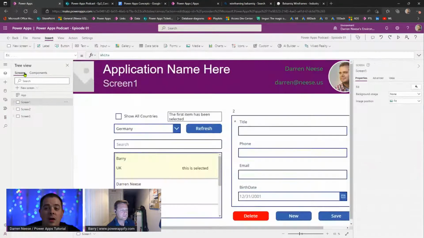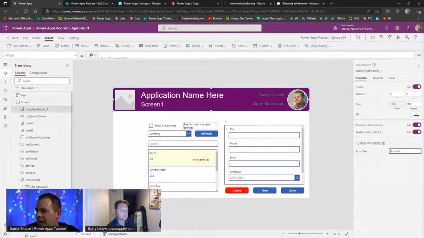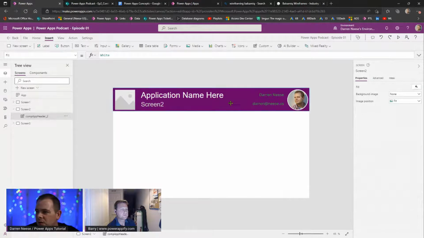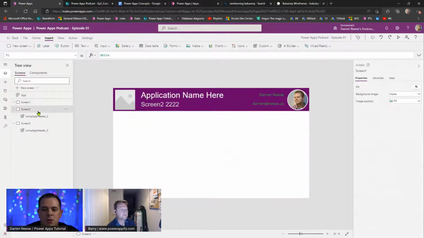I go back over to the application here on screen 1. And I'm going to say for extra text, I'm going to say 1111. Okay, there we go. Over on screen 2, I'm going to make extra text be 2222. Okay, 3. I'm going to click on the component and give it 3. So we know that the property value for the 3 separate instances of our component have 3 different values in its properties, right?